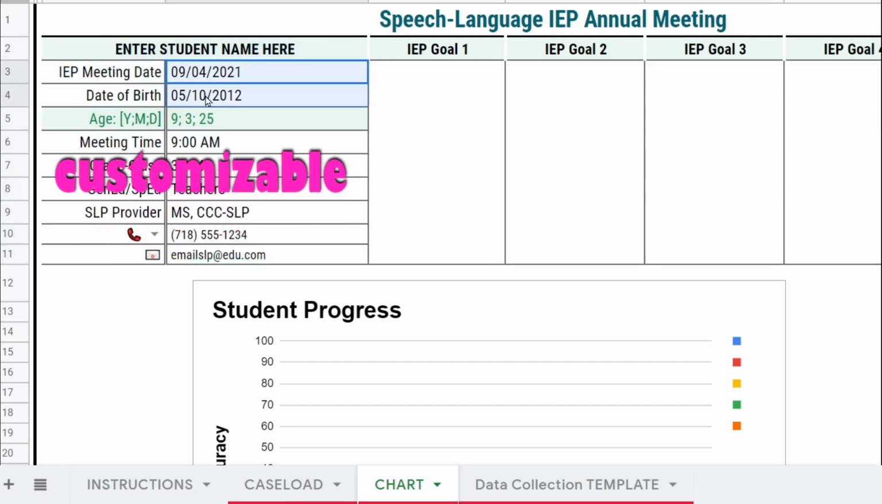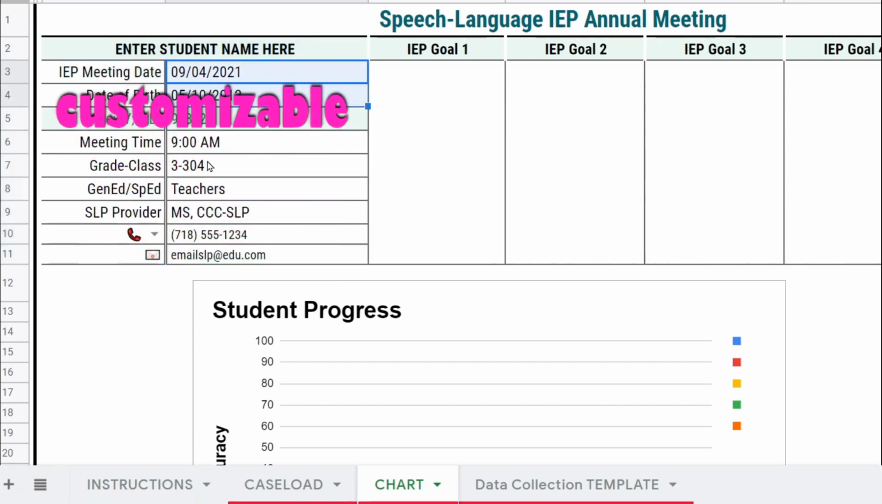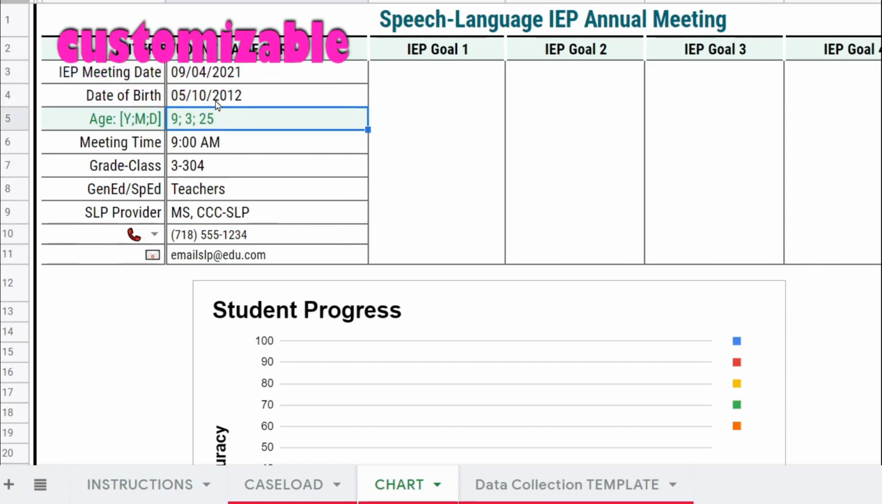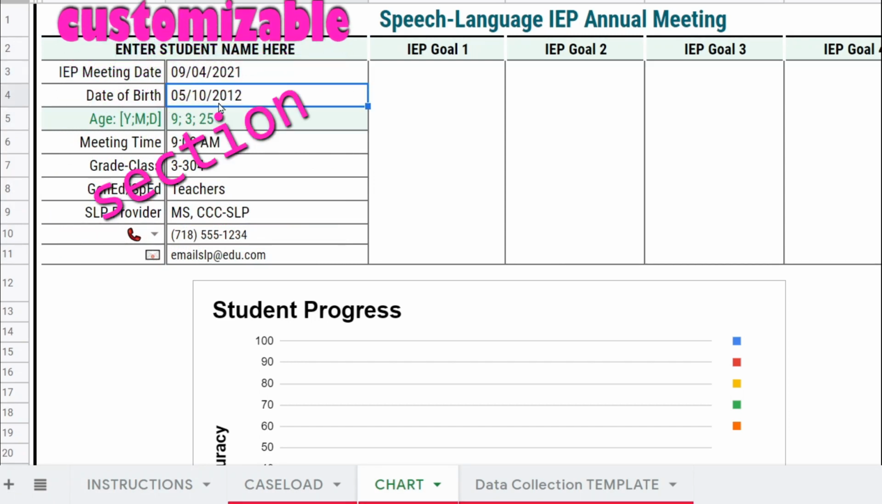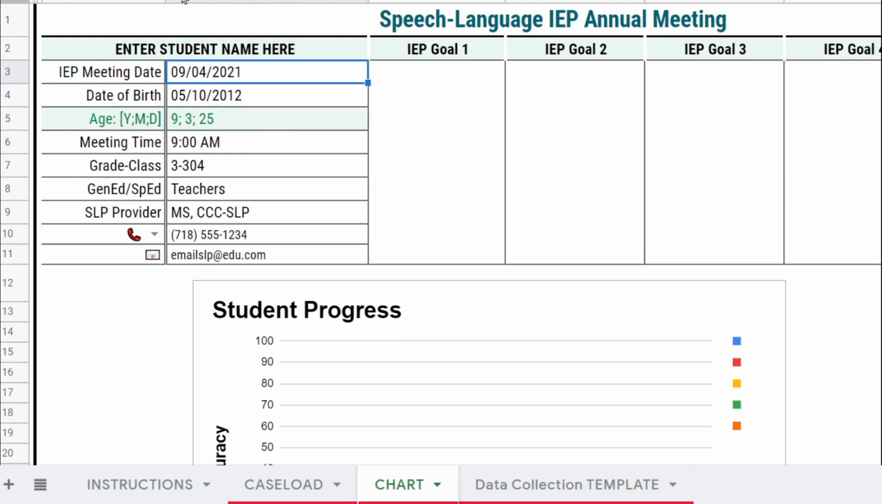So for each IEP meeting, you would change this information. The age is going to be calculated based on the date of birth that you enter here and the date of your IEP. You have the option of changing this icon if you wanted to.